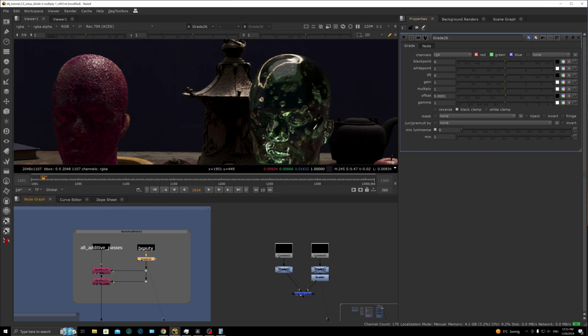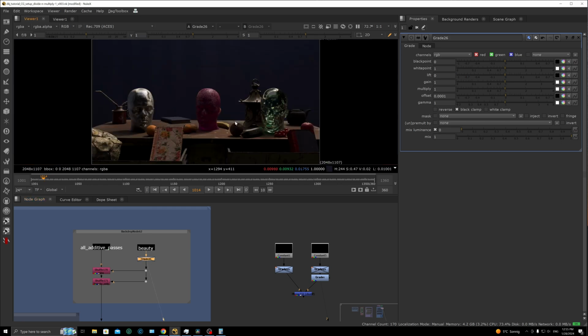We could use an offset. Well, I suppose we could use a lift as well since we're dealing with the black, but let's just stick with the offset for now. This is a very, very small value. If I switch this on and off and you look here, at my render, you don't really see any real visual impact that this tiny little value has.